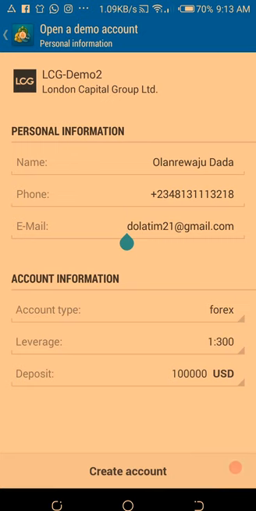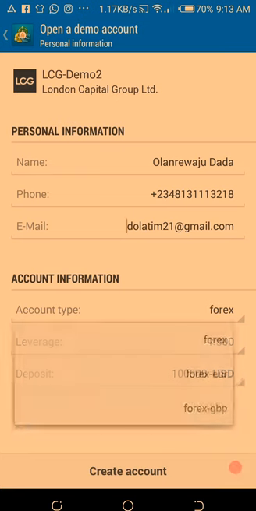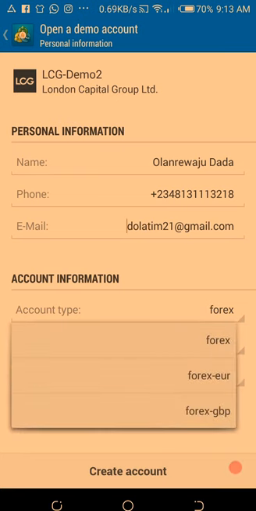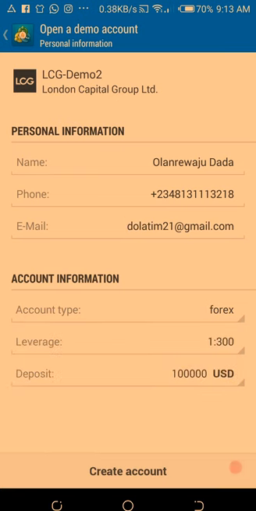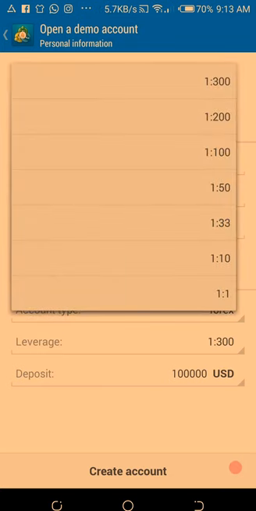Before you do that, you can also select some details here. There's the account type, of course, it's forex. Leverage, you can also click leverage. If you've seen some of my other videos, we've explained what leverage means. Leverage is simply what allows you to trade with more money than you have deposited in your account.